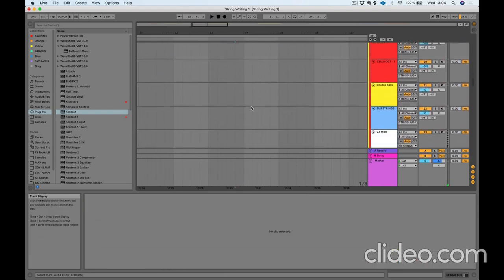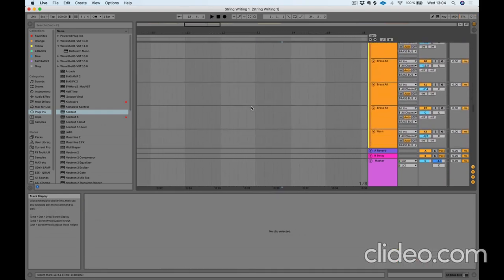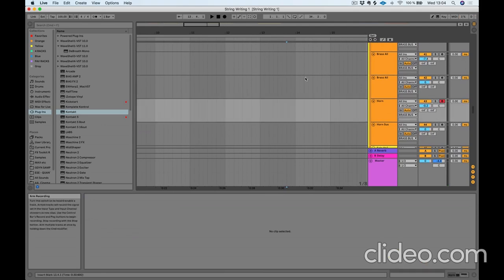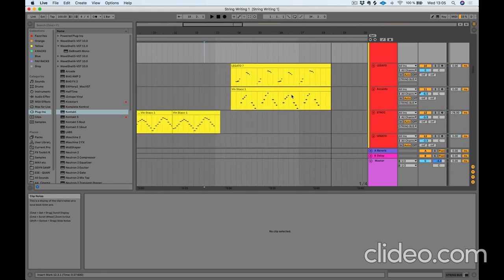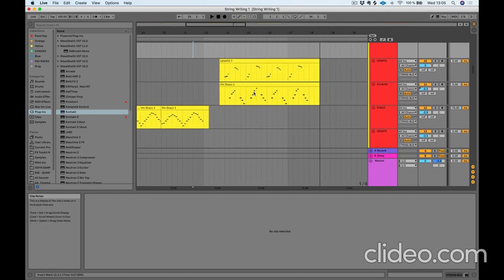Let me play a little horn melody over that as well, just to give it even more musical context. Let's see. Very rough, but you get the idea. The strings sound way more alive and less robotic in the background.